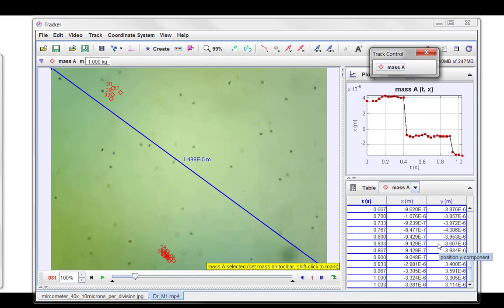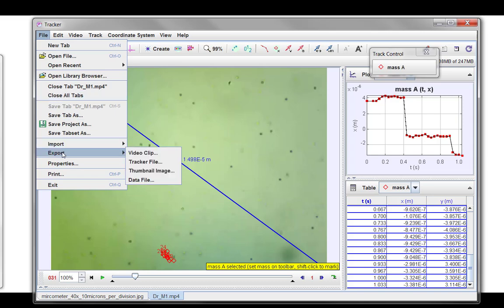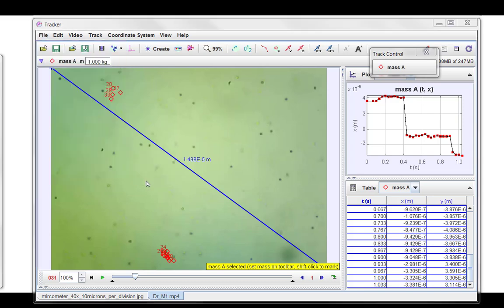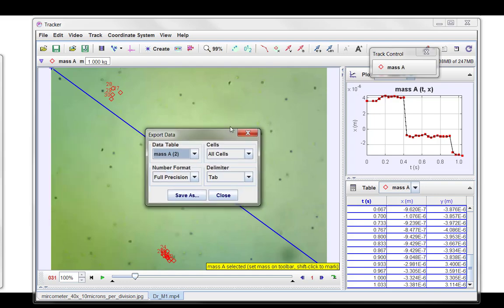Now, for the sake of expediency, you really don't need to watch me click on all of these for 244 frames. We're going to pretend that I am done with it. At that point, you come up to File, Export, Data File. That pulls up this window.